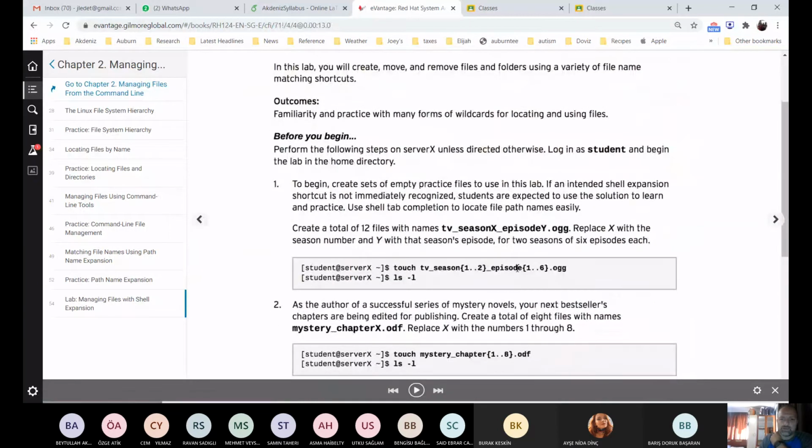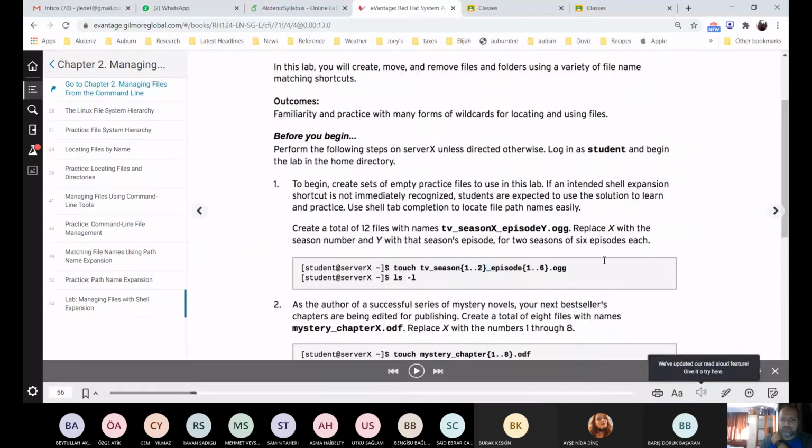Okay. So I think this is right. So this was an example here of how we can use the touch command with that curly brace expansion to be able to create multiple files all at once, right? So here we created TV season 1, episode 1, TV season 1, episode 2, TV season 1, episode 6, TV season 2, episode 1, TV season 2, episode, and so forth. Okay, so these are ways that we can create and manipulate multiple files at one time if they have the same kind of general format.